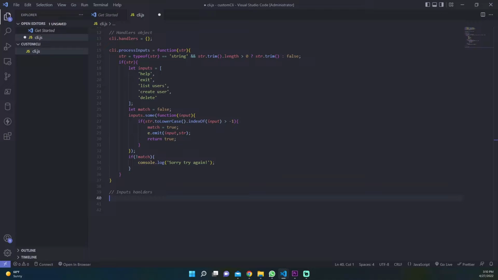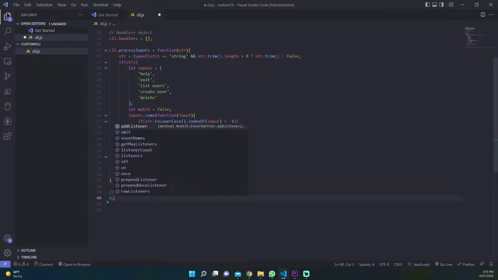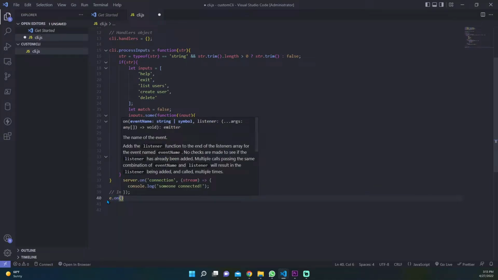Now that we can process our input and we can emit a specific event, we have to build a function that will handle those events. To achieve our goal, we can use the on method of the emitter class, which basically is an event interceptor. Basically, we want to use it to grab the event that has been triggered by our process inputs function, on, and here we want to grab the event. So the events will be one of our inputs keywords.